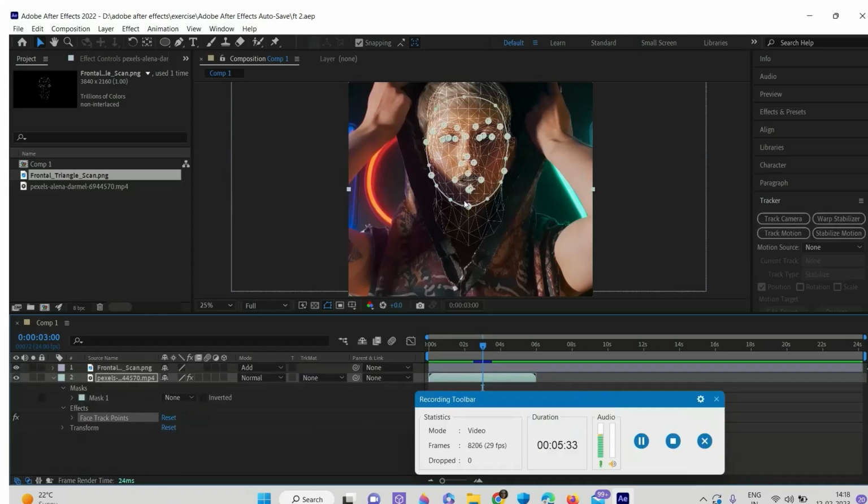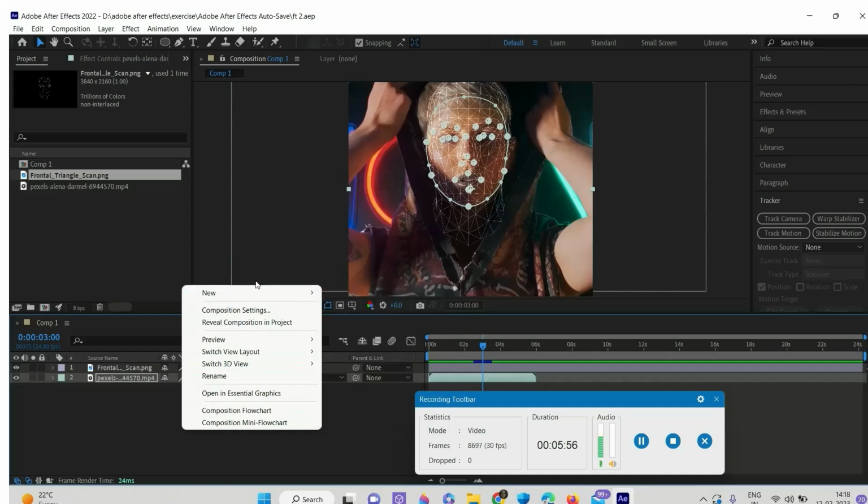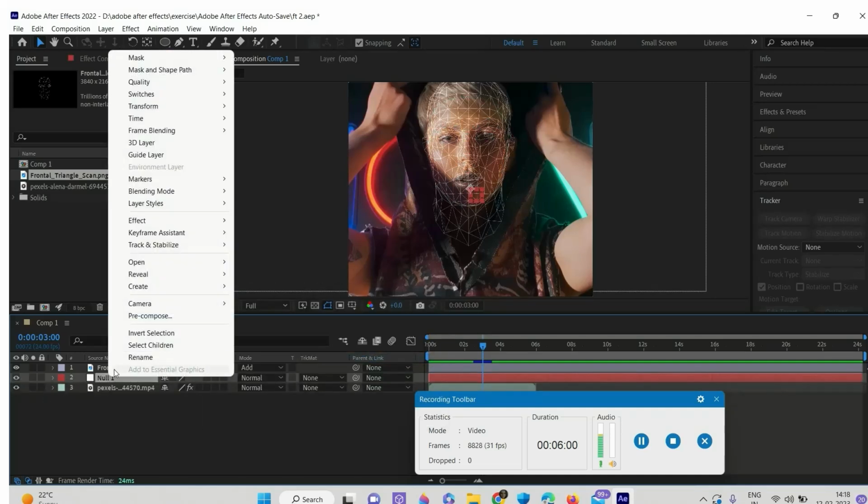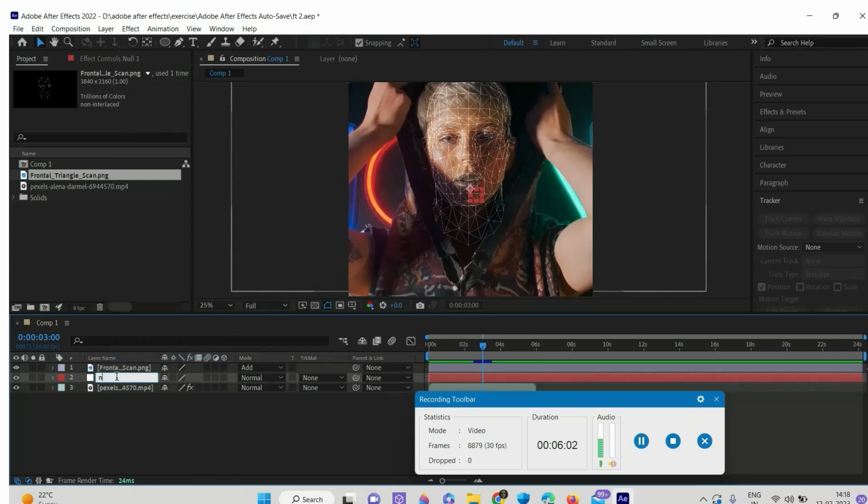Alright, yes. I'm going to create null objects for each part of the face, like nose, ear, eyes, cheeks, so that when we scan the object, the scan moves according to the shapes of these face parts. Alright, click on new null object and I will rename it as nose.